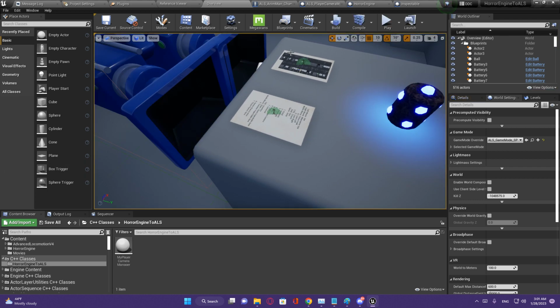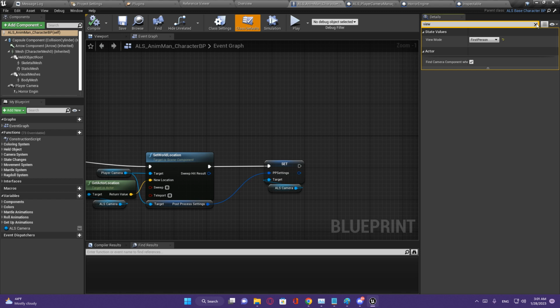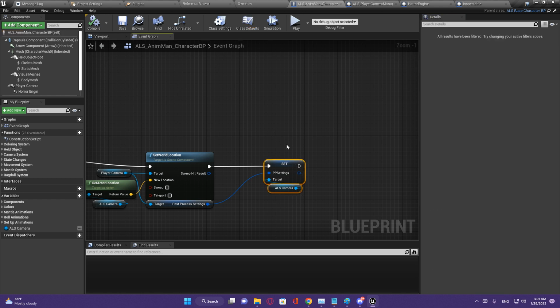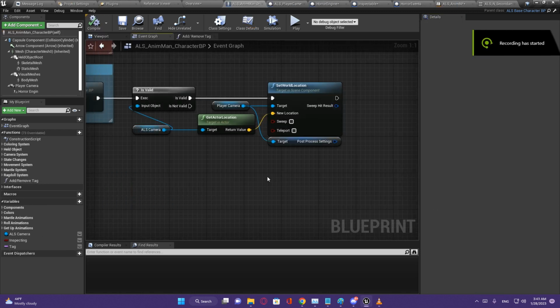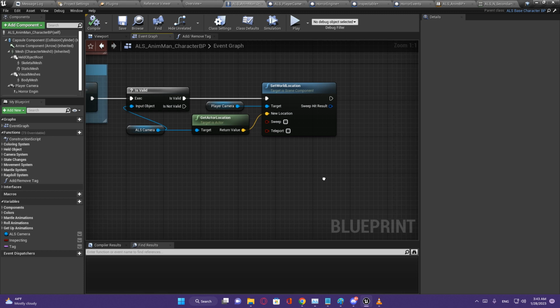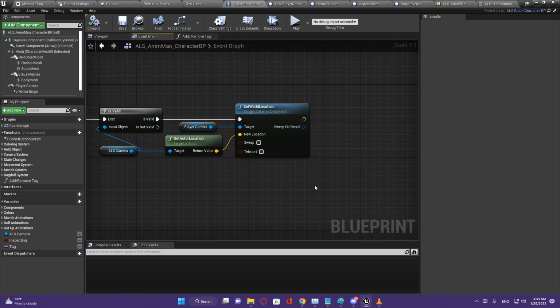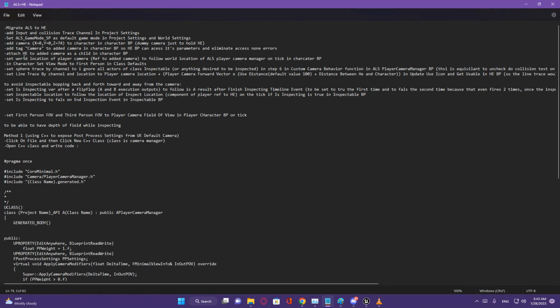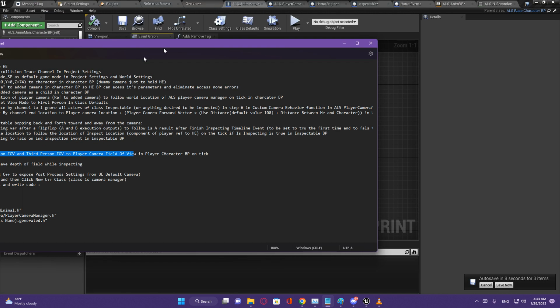Now the second method, let me delete this. Oh yeah, one more thing that I forgot to mention, forgot to add, because I just realized this after I finished recording everything, is this part. Let's find it. Set world, set sphere, set line. There it is. Set first FOV and third person FOV to player camera field of view in player camera character. So let's do that.